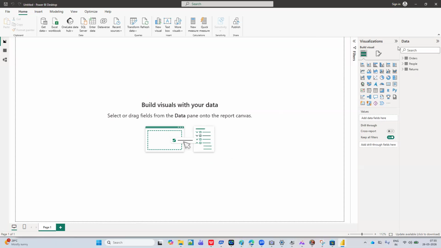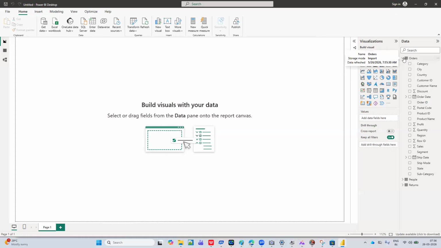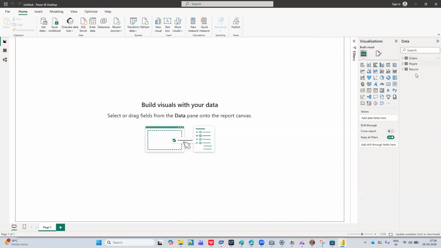In this particular section, you are able to see the data that you have loaded. Now, the data is seen in the form of tables that you have loaded, right? If you want to see what type of columns are there, you can see over here. Here, if you expand, it contains 3 tables. What are the 3 tables it contains? Orders table, people table, returns table.